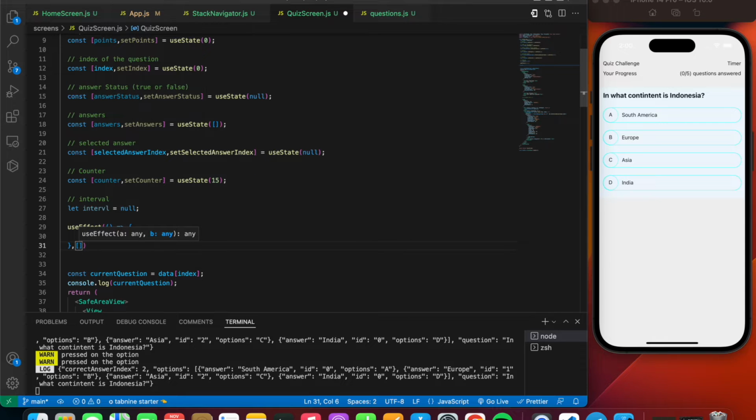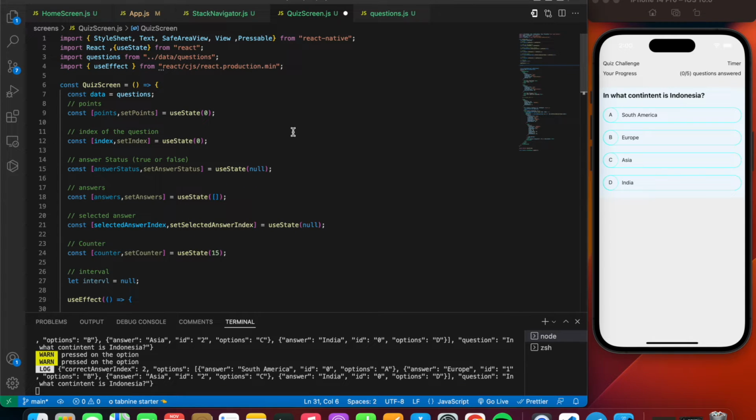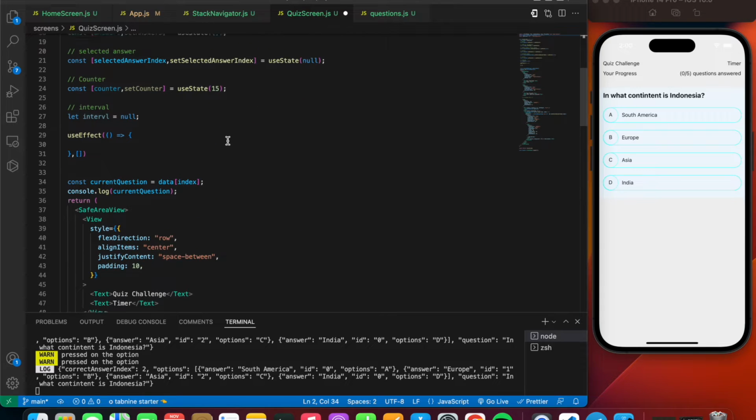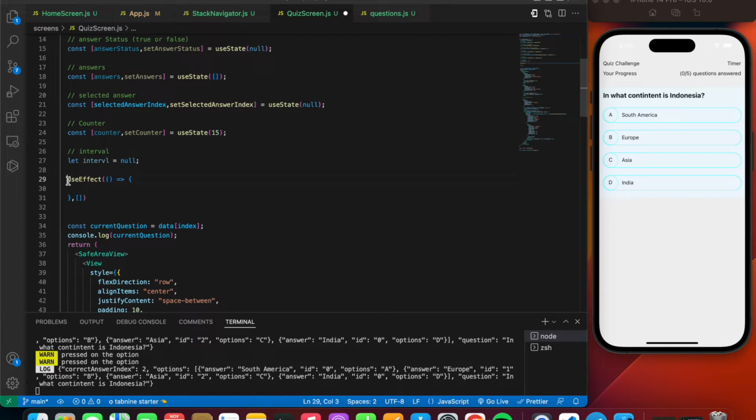Okay, so here we are including something inside the dependency array. Firstly, let's correctly import useEffect from the correct place, that is from React. The way useEffect works is, this useEffect is going to run once the quiz screen component loads, and if we do not have any dependency array, this useEffect is going to run every time there is a state update inside this particular component, that is quiz screen.